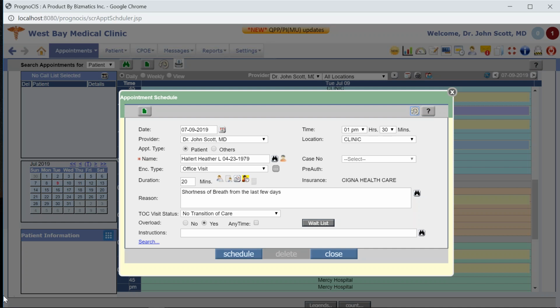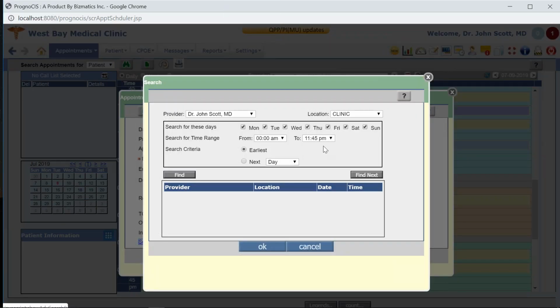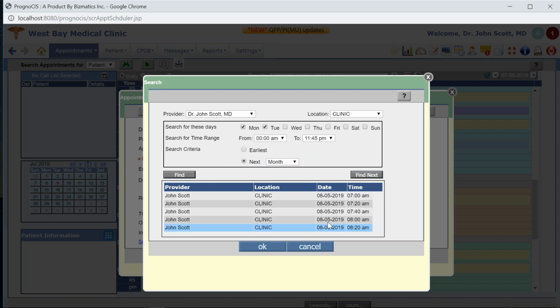So instead of going to the calendar and searching for the appointments there, while they're on the scheduling screen, they can click on the search button here, applying the filters. The patient would like to come on these specific days. They would like to come at a certain time, earliest, next day, next month, next quarter. Based on the filter that I apply, it will search for the first available appointment that I can confirm with the patient and take that appointment.